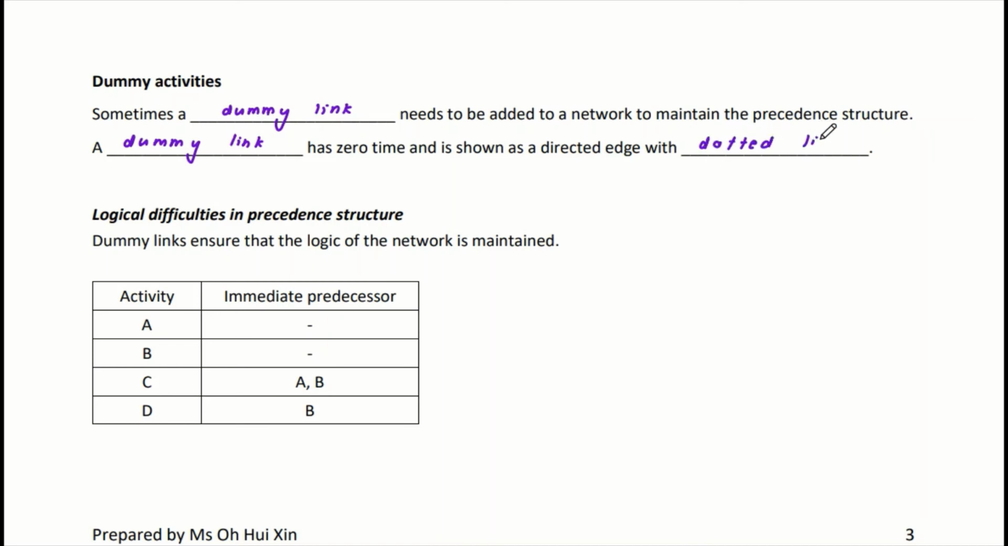All right, so now you might have a question: why do we need this, right? Because in the previous examples, everything we tried to draw seemed like a perfect network, so it doesn't need this very weird thing. Okay, so now let's look at this situation so that you understand it better. In some cases, we might have a logical difficulty in the precedence structure of our network.